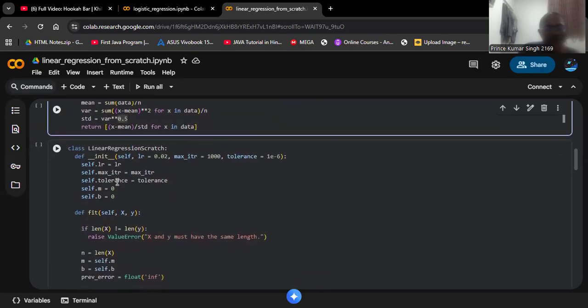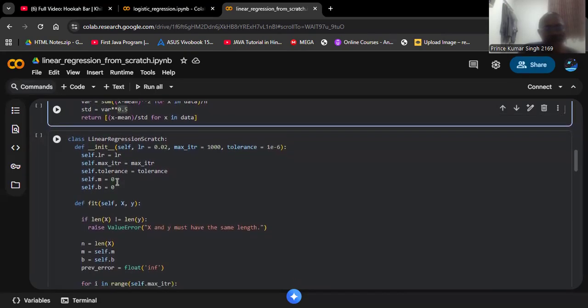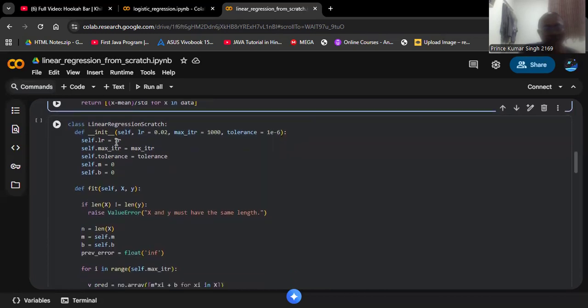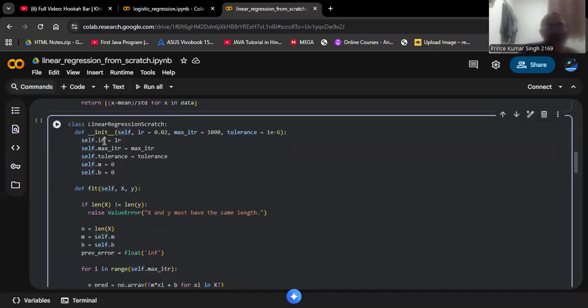The second class that I created is LinearRegressionScratch. First of all, we declared a constructor with the learning rate (LR), max iterations, which is set to 1000, and tolerance, which is 10 to the power minus 6. Initially we assigned the weight, that is the coefficient, to 0, and b, that is the intercept, to 0.